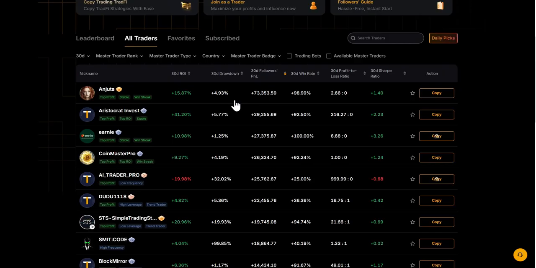Followers P&L shows if people copying the trader are actually earning money. This is probably the most important metric. I've seen so many traders with massive personal ROI, but their followers are losing money because of timing, slippage, or the trader closing positions manually before copiers can exit. If this number is negative or barely positive, skip that trader immediately.